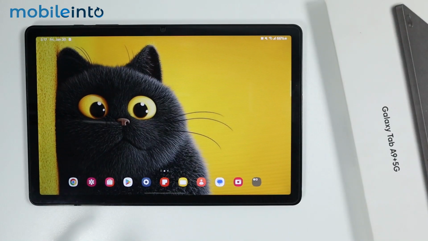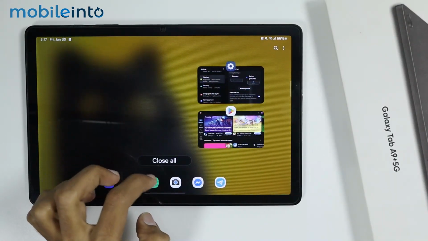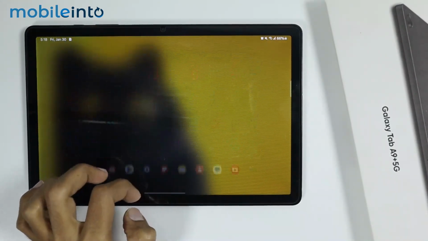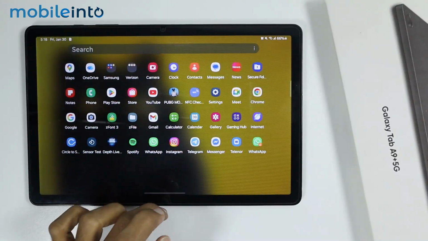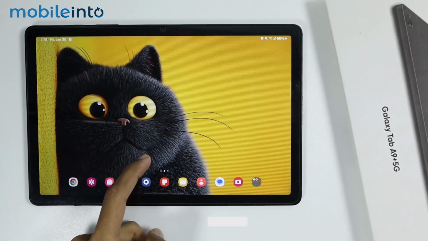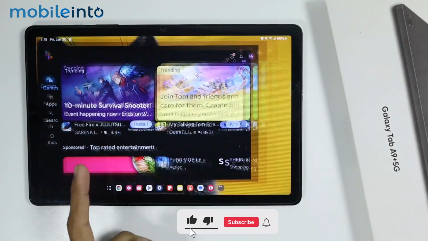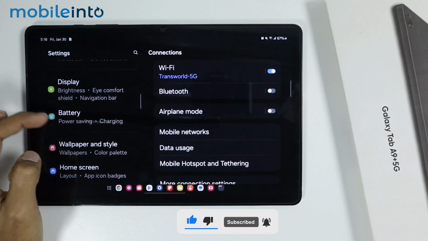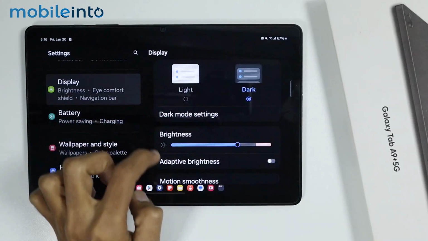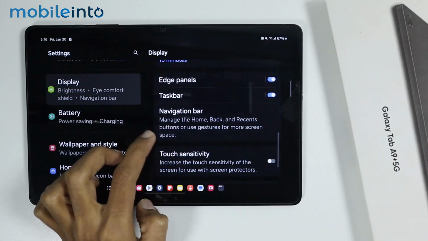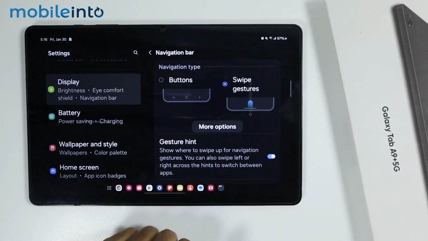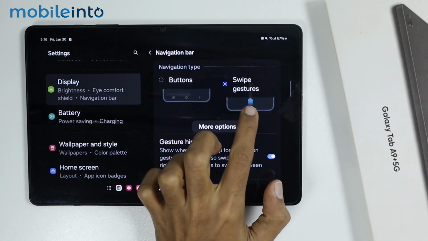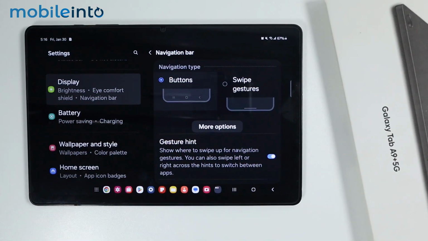If you're wondering how you can turn on or turn off gesture navigations on the Galaxy Tab A9 or the A9 Plus 5G, in this video I will show you how you can do that. First of all, just go to Settings, and under Settings just tap on Display. Now under the Display settings, just look for the option of Navigation bar, then tap on it. Now instead of swipe gestures, just select buttons.